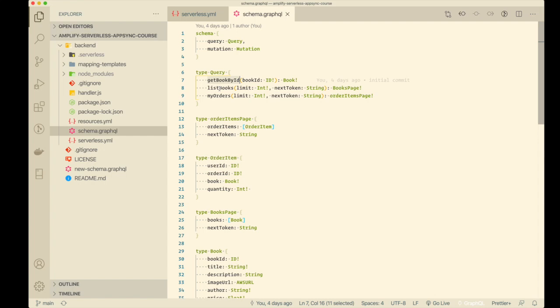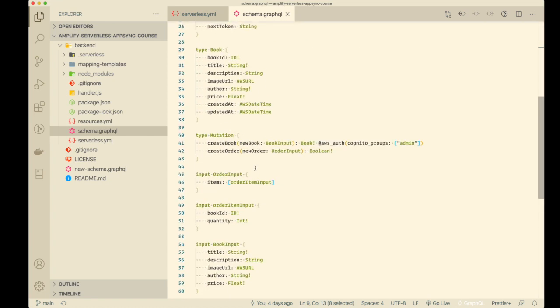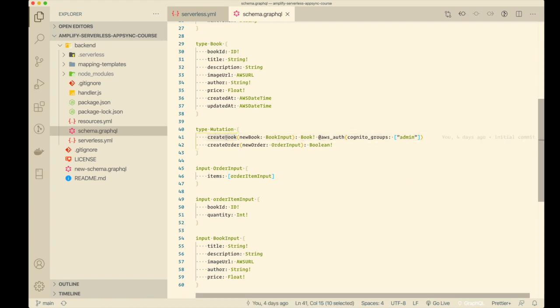And there are other queries to list all the books in the bookstore and also to list all the orders that a customer has made, so he can view his own orders. And we also have a set of mutations. At the moment we have implemented only this mutation, that is creating a book. But we need to create the create order mutation as well.